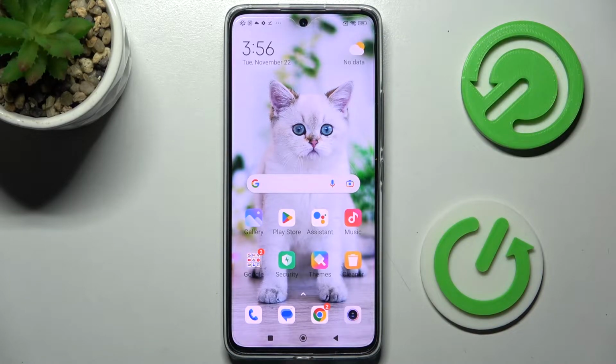Hi! In front of me is Xiaomi 12 Lite, and today I would like to show you how you can add events to Calendar on this Xiaomi smartphone.